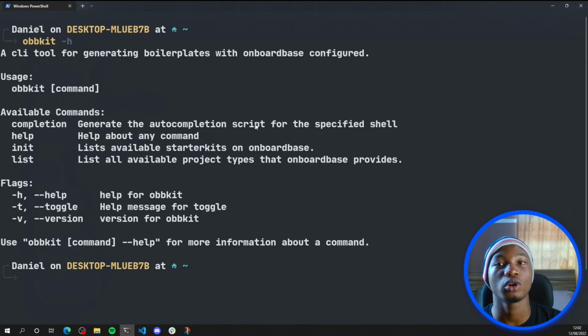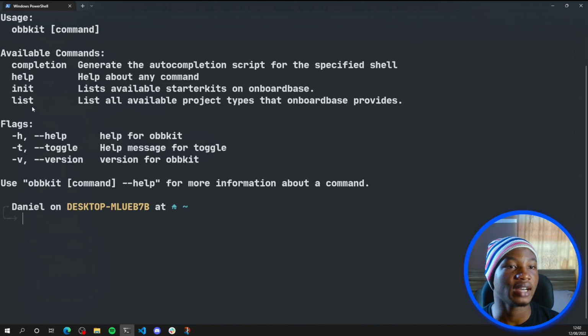Obbkit help gives us more information about the command. The first output here is a CLI tool for generating boilerplate projects with Onboardbase configured in them. You can see the available commands: completion, which we are currently working on, help, init, and list. You can see the description of list, which lists the available starter kits that Onboardbase Obbkit supports. We work with all the programming languages and all the frameworks, but Obbkit has a specific set of frameworks that it supports at the moment, and we'll be adding more.